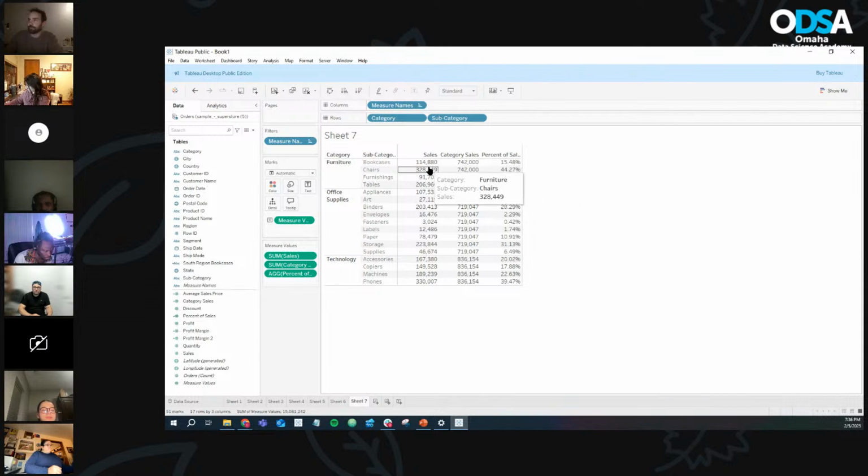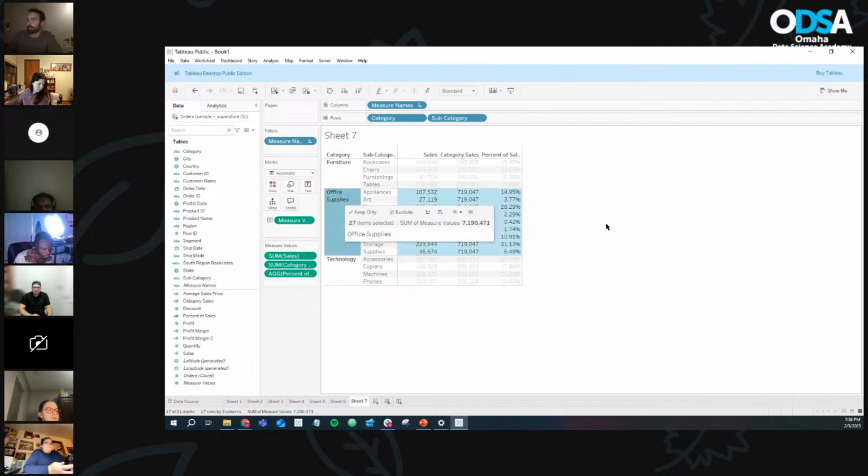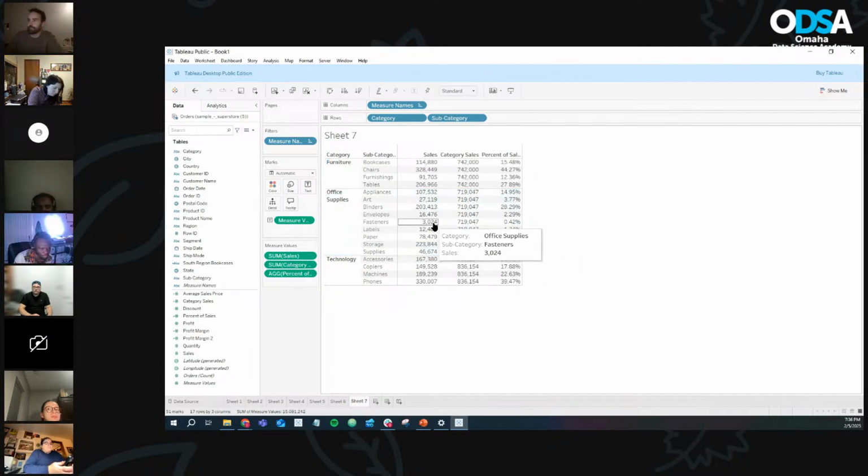So now I can go through here. We could already tell by looking at our office supplies that our fasteners were really low. We're only doing $3,000, but we never knew what percentage of our office supply sales that made up. Now we do, because we know there's 719,000 total office supplies, and the percentage of sales for fasteners specifically is 0.42%.